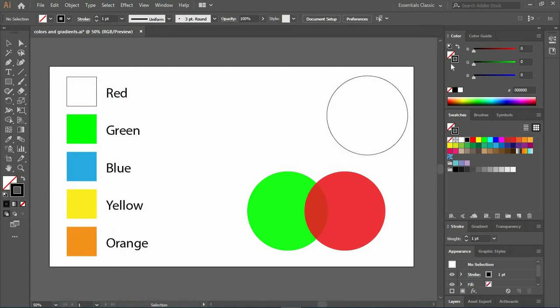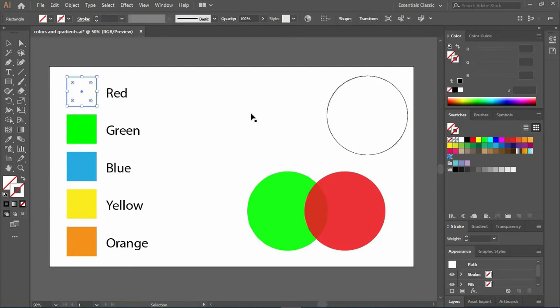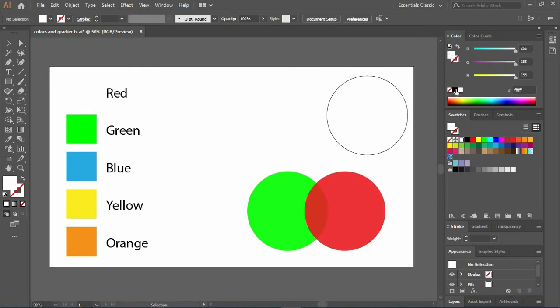This has a stroke, and now I'm going to make it transparent, and as you can see, it's transparent now. So that's how this works. Another thing I want to show you is the color picker. How does the color picker work? Basically, the color picker is simple.